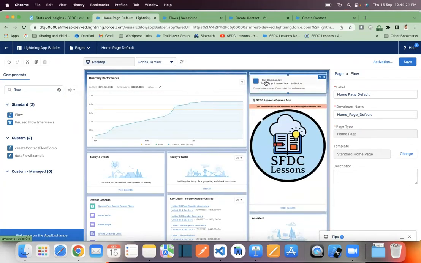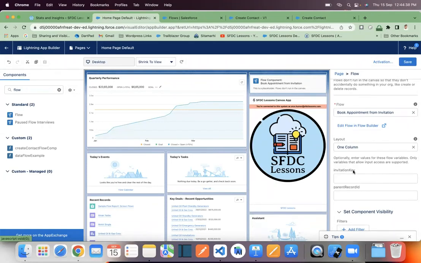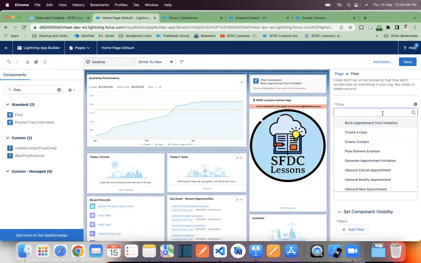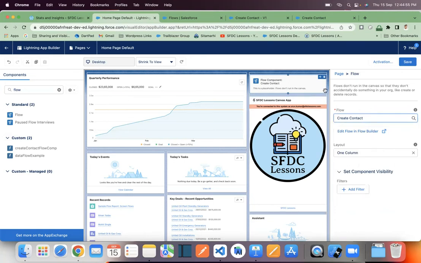Okay, next you can see we have to choose the flow name. Okay, and also if you want to set some layout, you can do that, and there are some other fields that you can set, and also you can set the visibility for your component. Okay, so let me just add this flow. Okay, this is the flow that we had created. So I have added it in this field now, and I just need to click on save.